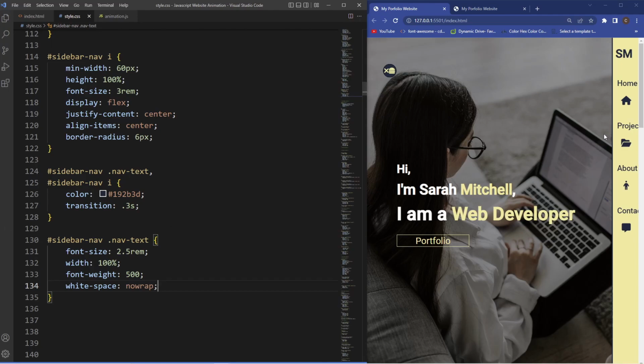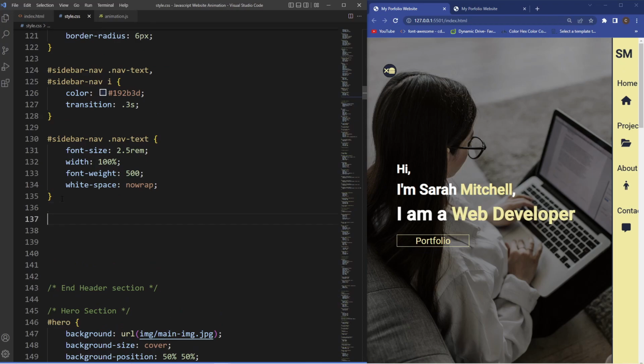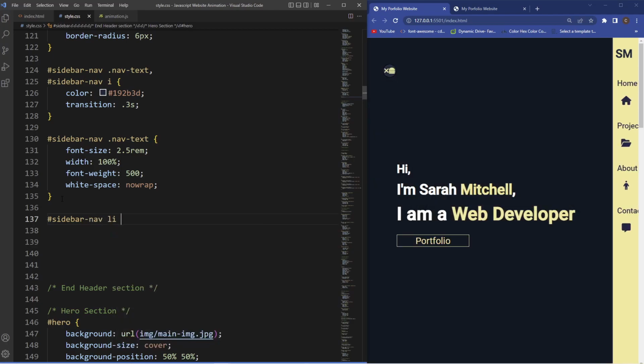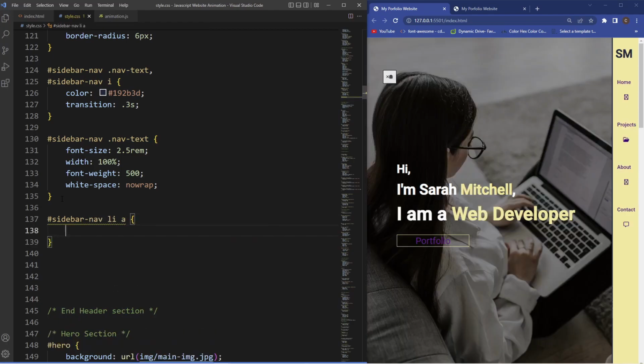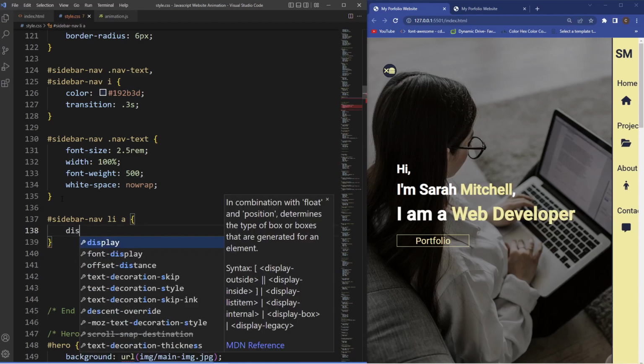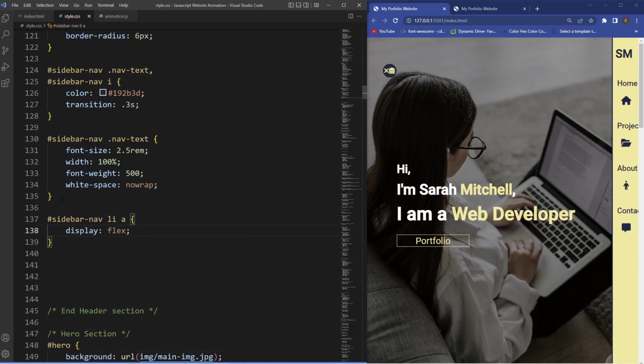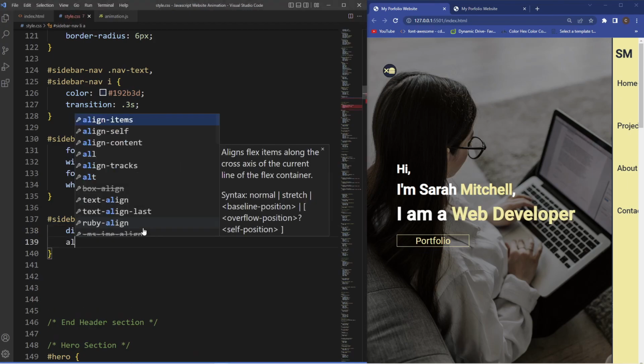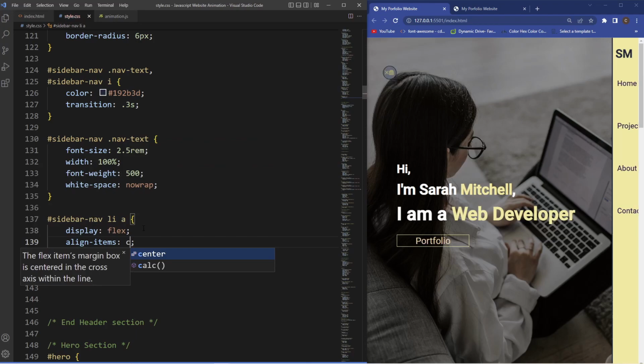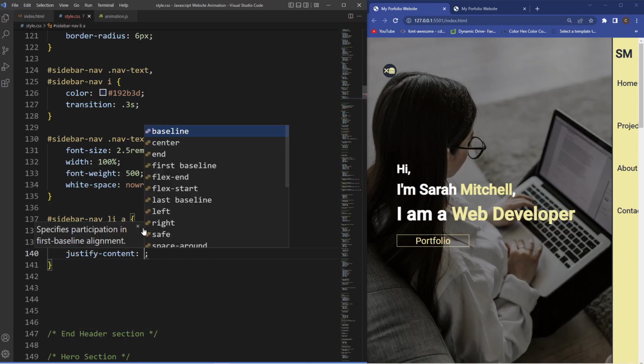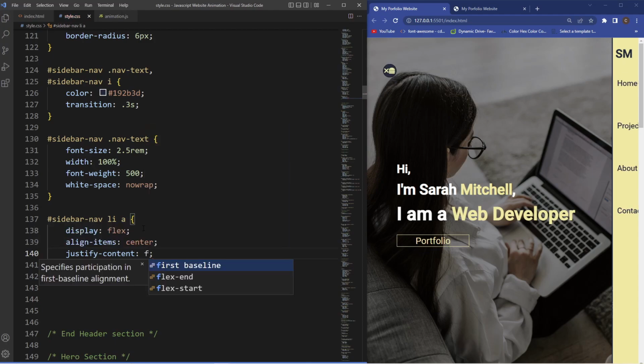Now of course we want them to align next to the icons instead of on top of the icons, so we'll grab the sidebar nav again, we'll grab the list items, and then we'll grab the anchor tags, which wraps around the icons and the text. We'll set the display to flex. You can't see them at the moment, but we'll align the items to the center, and then we'll justify content and align this at flex end.